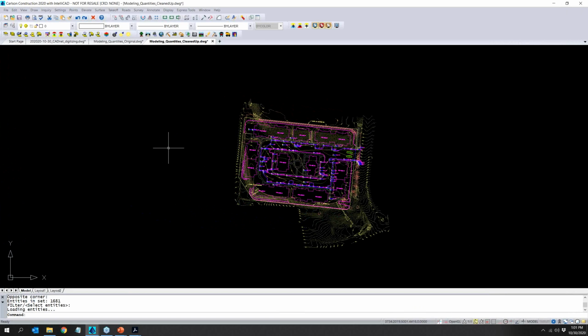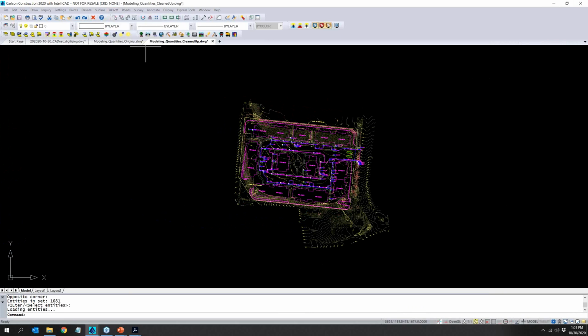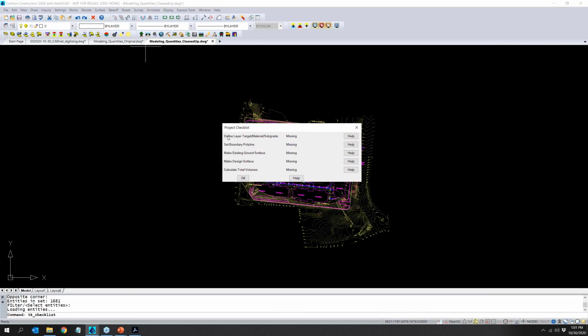All right, so how do we get to quantities? How do we get to surface models from here? Now we're really about to take advantage of this takeoff menu. So first thing, looking at my checklist: define your layer, target material, and subgrades.